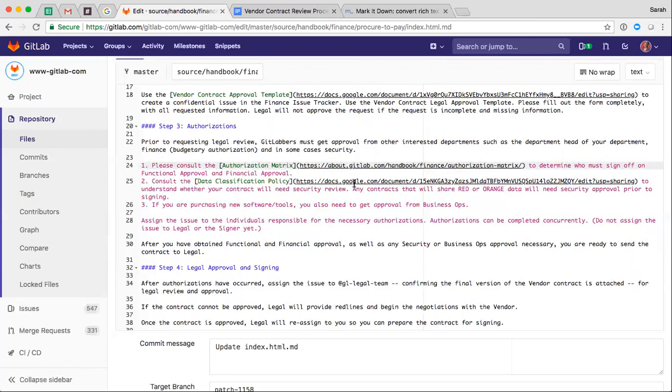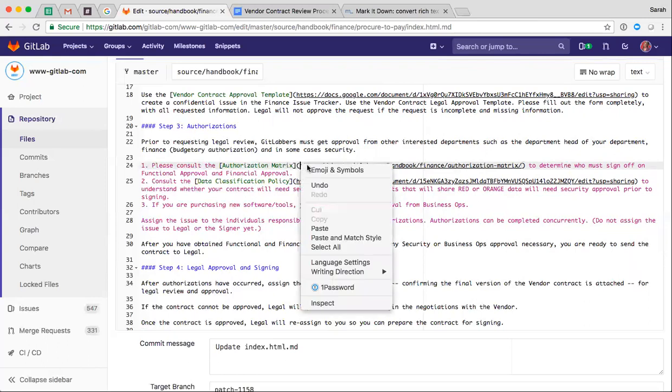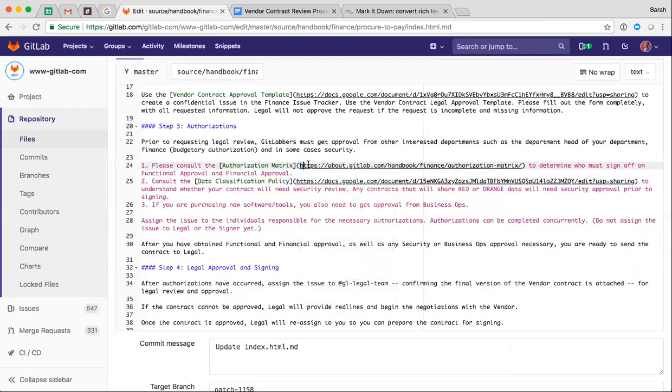into a relative path link, which basically means just delete https://about.gitlab.com. And so it's just going to start with /handbook. And that's because the handbook is also at about.gitlab.com, so it knows that that is the URL.